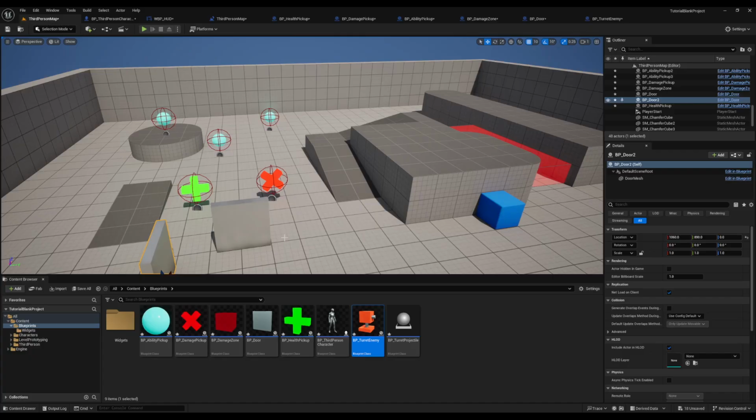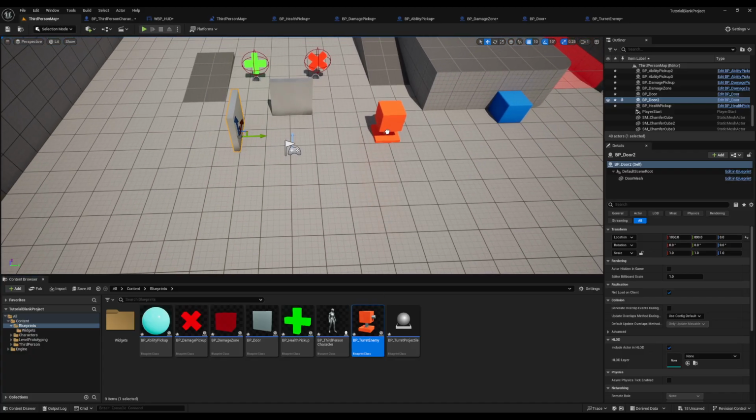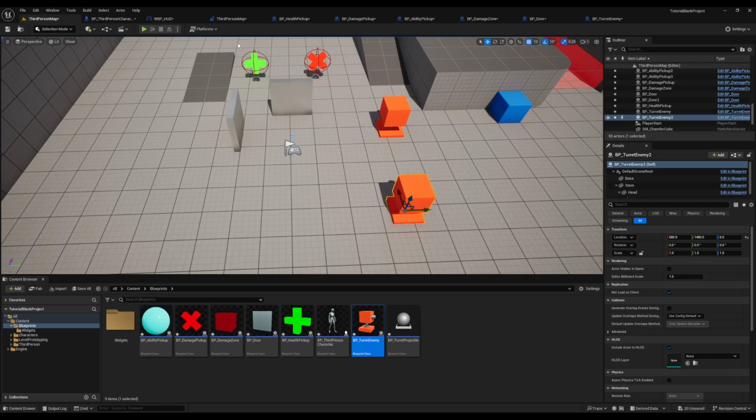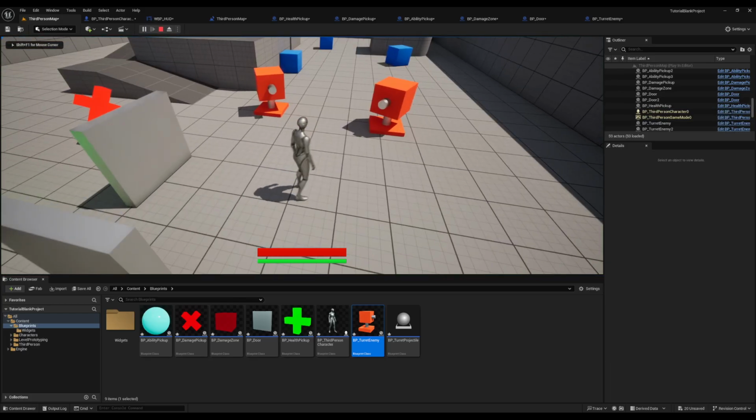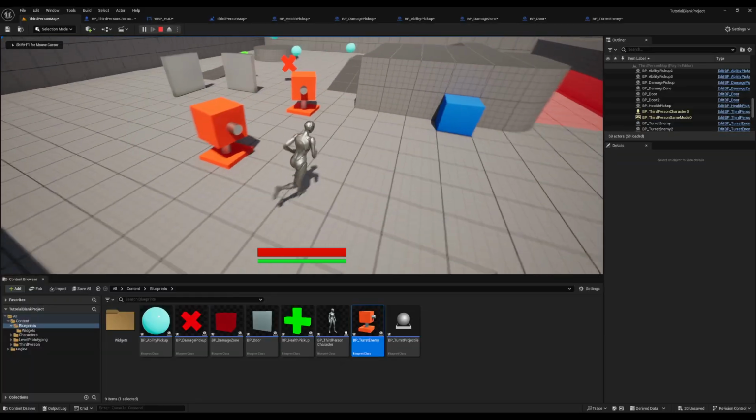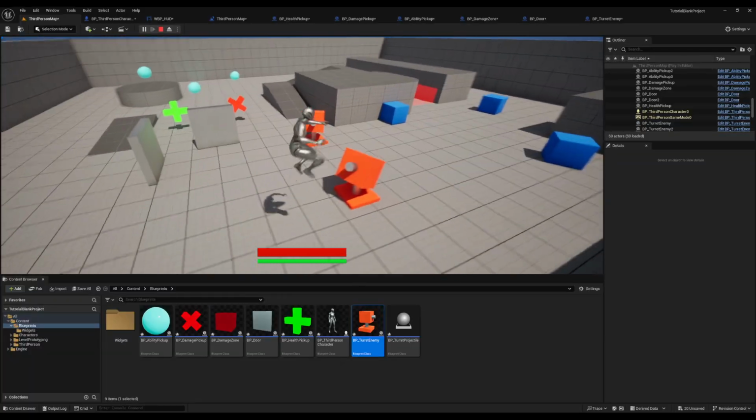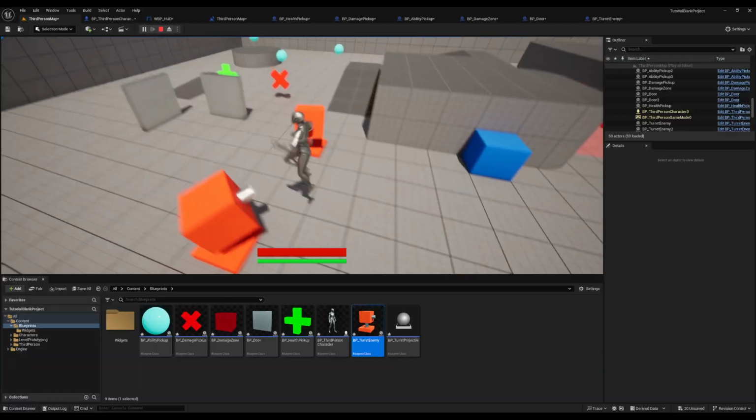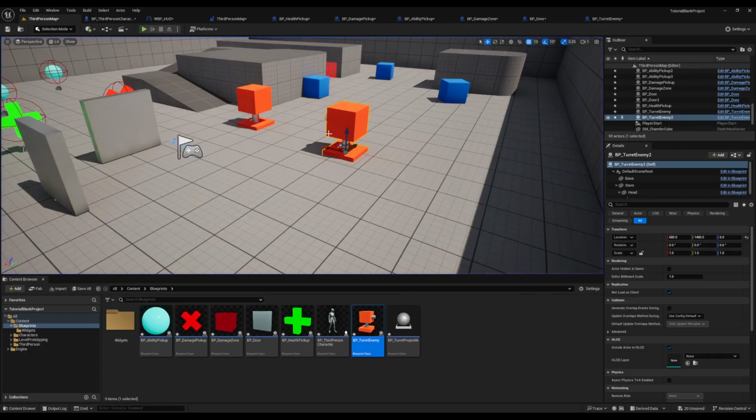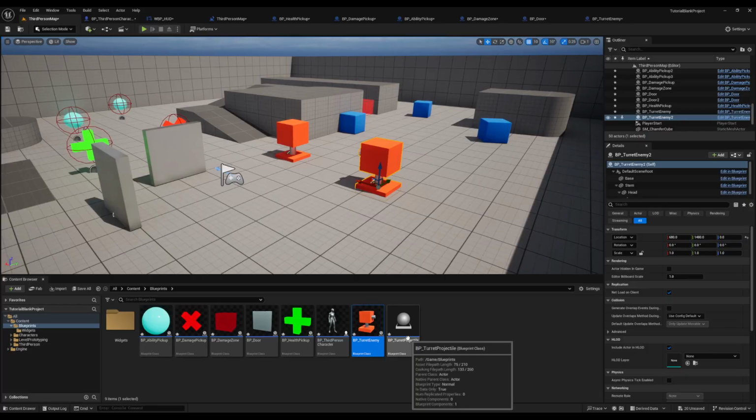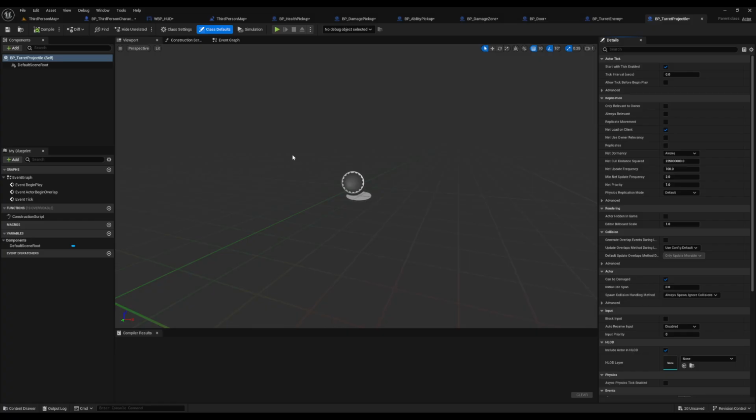So now, if I drag in a turret, if I drag in a couple of turrets, you'll see they're now looking at me. And they will follow me wherever I go. Now, next thing, we need to go in and do our projectile so that it actually shoots something. So let's open our projectile blueprint.